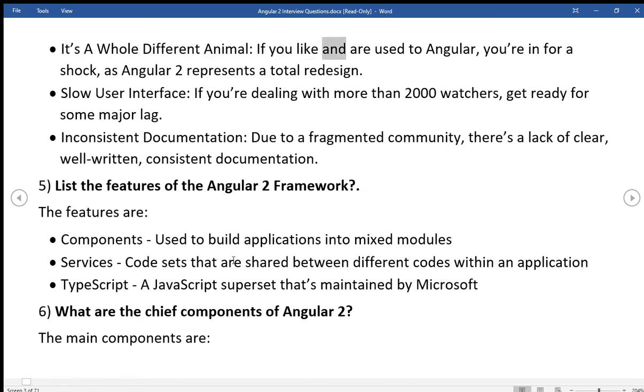If you like and are used to Angular, you are in for a shock, as Angular 2 represents a total redesign. Slow user interface. If you are dealing with more than 2000 watchers, get ready for some major lag. Inconsistent documentation. Due to a fragmented community, there's a lack of clear, well-written, consistent documentation.